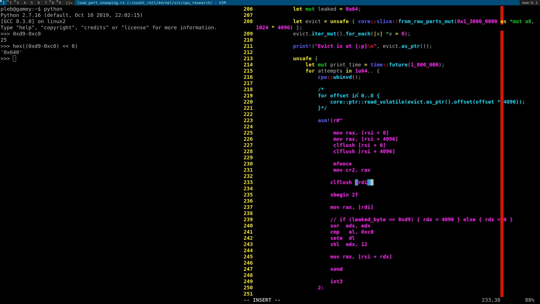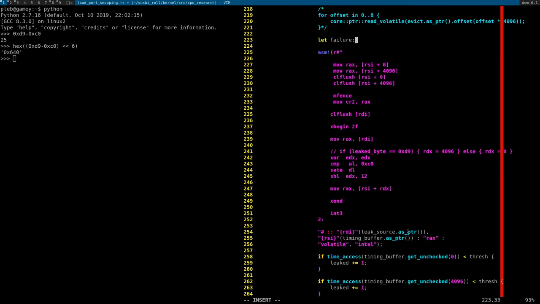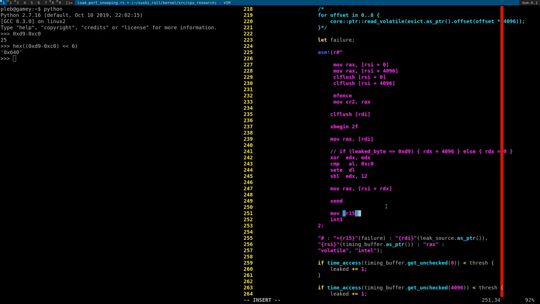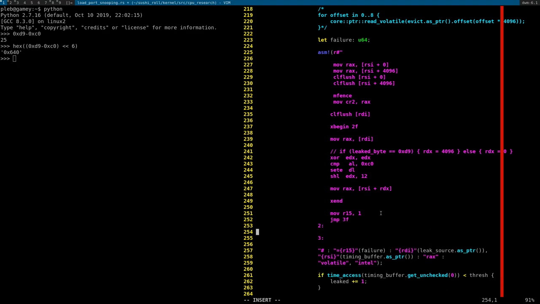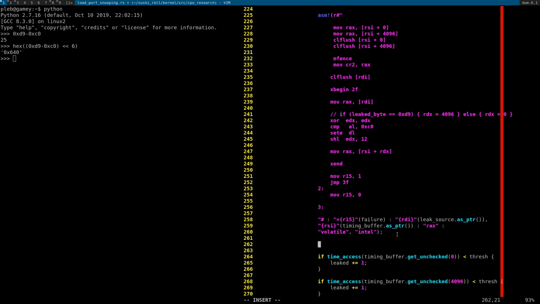So let's do a let failure, and we'll do failure into R15. We have failure here, and I'm gonna write into R15, I'm just gonna store a 1. That's the failure. And I'll mark that as a bool. Actually, U64, because I don't know the sizing. And then a jump 3F3, move R15, 0. Okay. So I should have a failure indicator now.